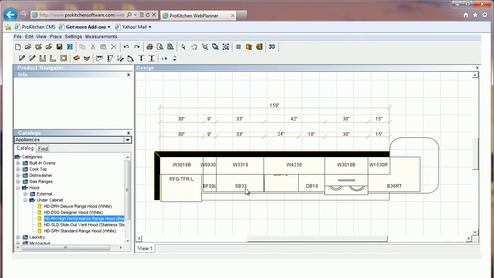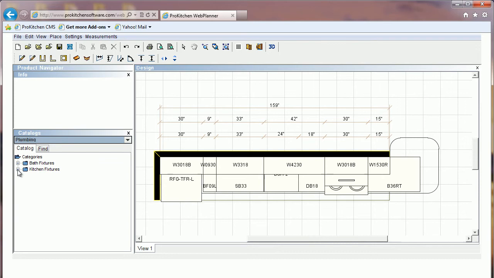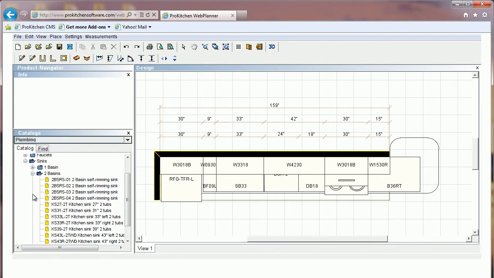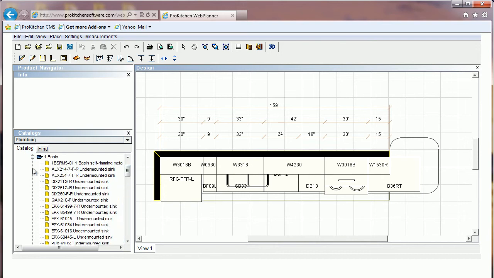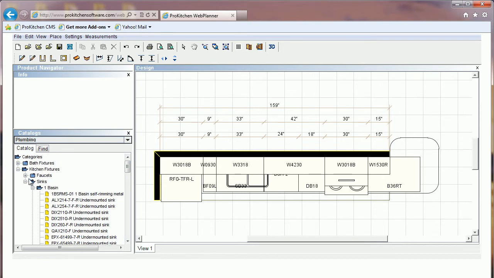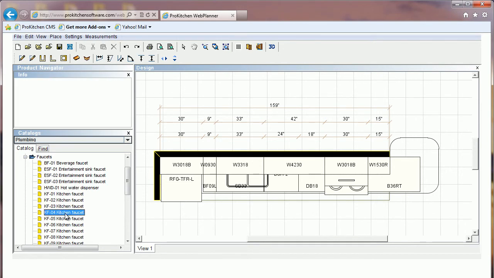And so the last thing we need to do is place a sink and a faucet. So we're going to come down to our catalog drop down menu. We're going to go to plumbing and kitchen fixtures and sinks. And I want a 2-basin sink here. And I just want a 31-inch 2-basin sink because I only have a 33-inch sink base. I'm just going to set it in here. It's not centered up, but that's okay. We'll center it up here in a moment. And I'm going to come up and click on faucets. We're just going to grab a faucet and drop it out there as well.